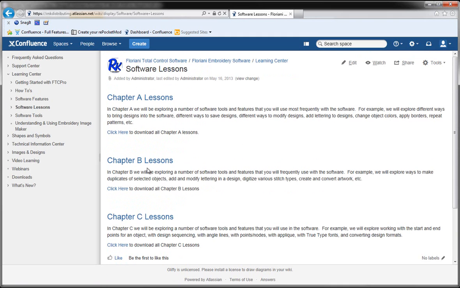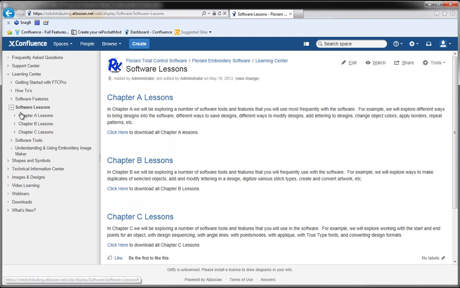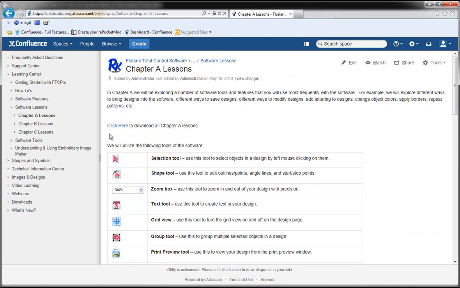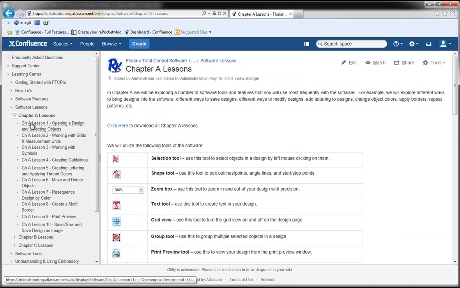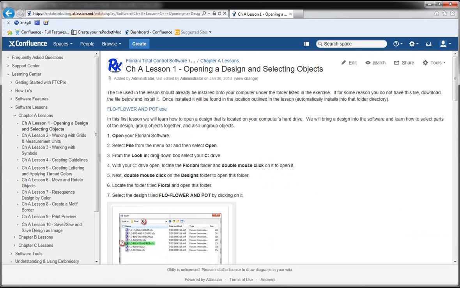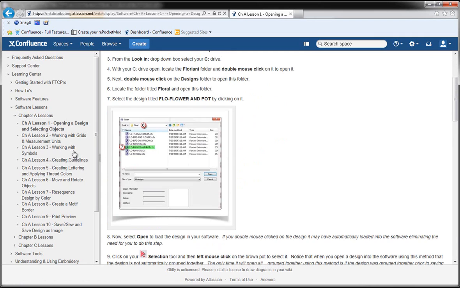So the other thing that I want to point out is that when you go to these Chapter A lessons, you can see, let me get into one here. If you don't find the design that it tells you to open up, which uses the free monthly designs that come with your software, you'll notice that up here at the top, the design exists right here where you can download and install it into the directory that it tells you to open it up from. So you'll download it, you'll install it, and then it'll be available where it tells you to grab it from.